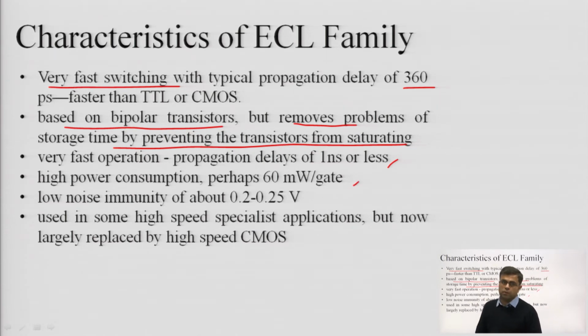So this is a problem, this is a real problem. If my requirements are such that I cannot afford this much power dissipation, then I cannot use the ECL logic family. Then low noise immunity, this is another drawback.